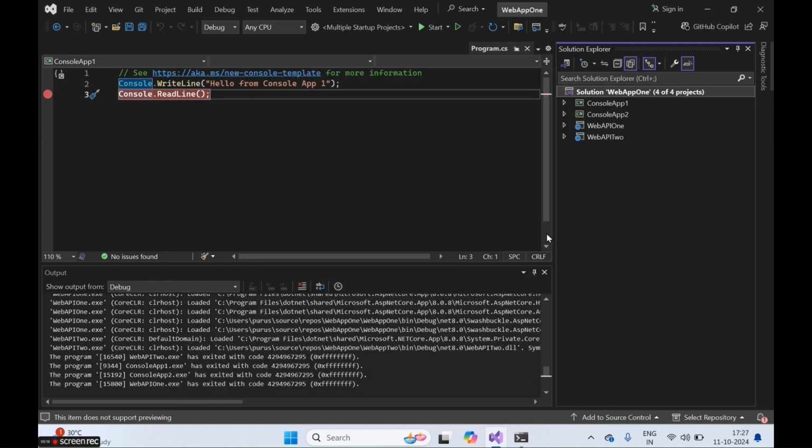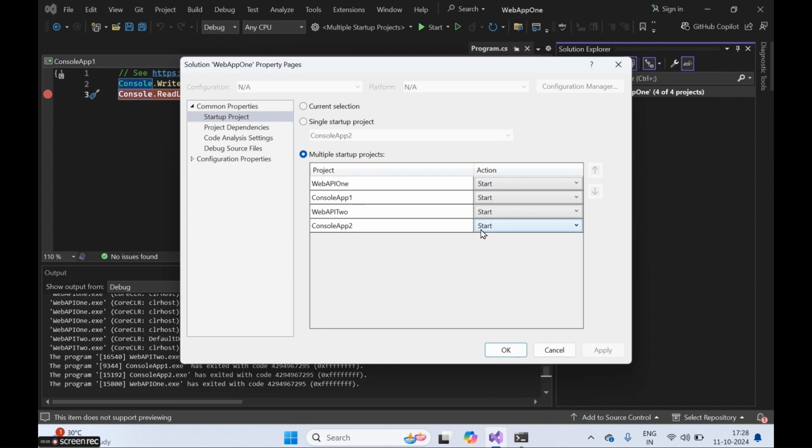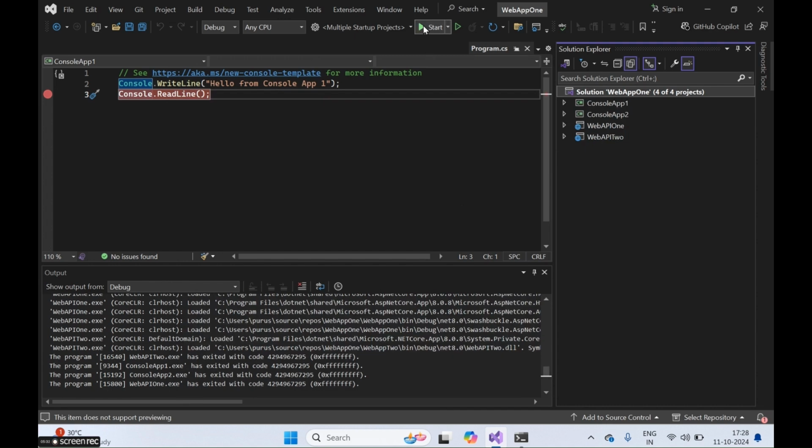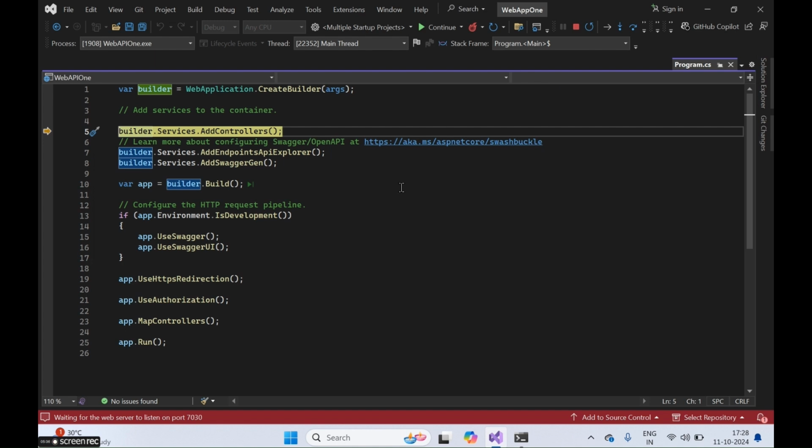Click on OK. One more thing, this time I don't want to execute Console App 1 in the debug mode. So let's select start without debugging. Click on OK and then run now. So this time our debugger should not hit there. It hit somewhere else and it is Web API 1.